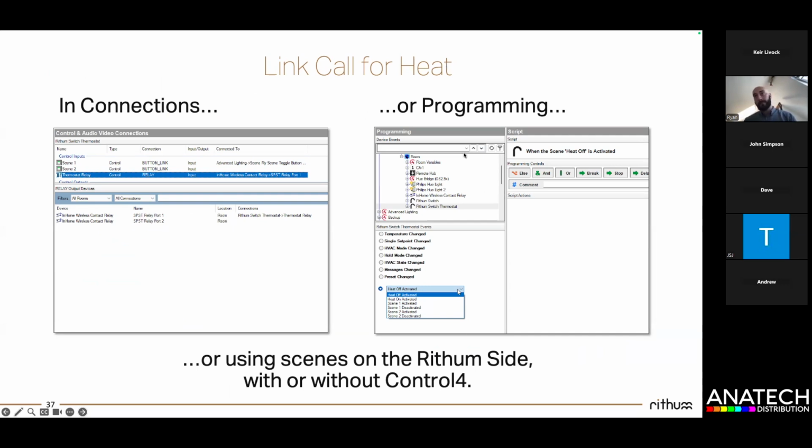Or you can do that in programming if you want to do something a bit more advanced, or you want to flip the logic or anything like that. You can do that in programming. Or you can actually do that outside of Control 4 if you want to, using scenes on the Rhythm side. So you can basically, on the Rhythmstat settings, say, here's on when heat is required, do this. When heat is satisfied, do this. And that could be, again, that could call Control 4 scenes, or it could control an external integration.